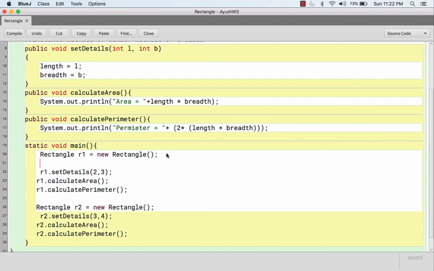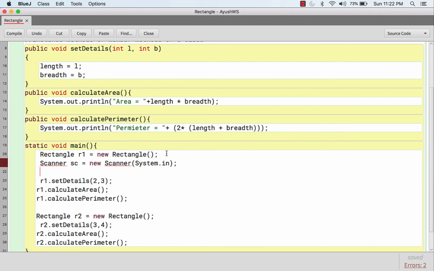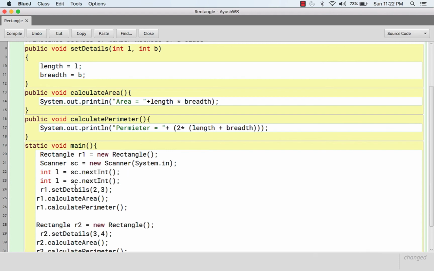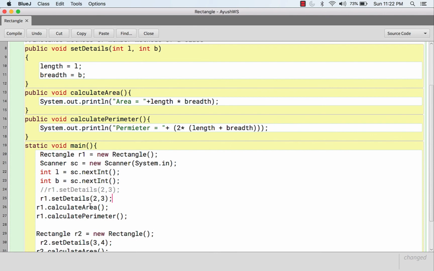In case you want to pass the values taking input from the user, you can do that as well. So I can say new Scanner(System.in). We can say int L is equals to sc.nextInt. Same way I can take the values for the breadth and I can pass in the values over here. So I'll just comment this out. So you can see I can even pass the values taking in from the user. So I can say L comma B.